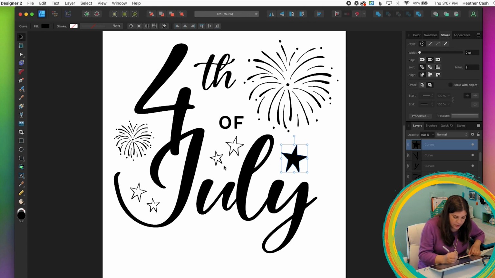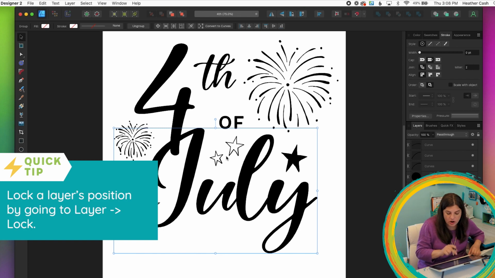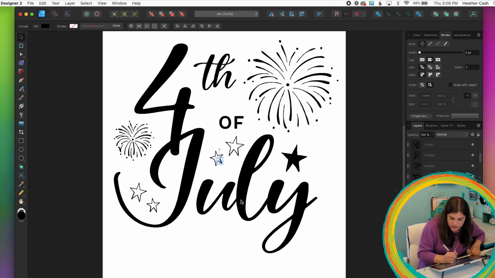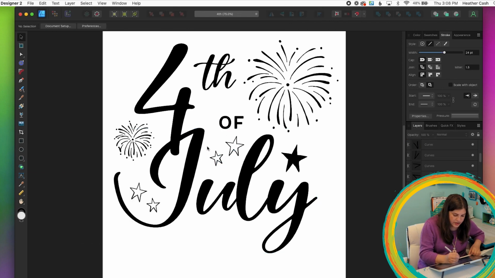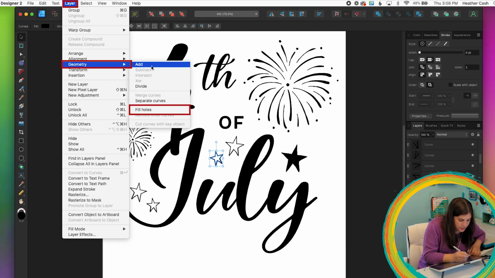So I'm going to do that with each of my stars. If you find it kind of impossible to select around a star with the word July in the way, you can always lock that element. Just go up to layer and then do lock, and that just locked that one element there. So now we can select the star, and I'm going to do add, and then I'm going to go to layer, geometry, fill holes.